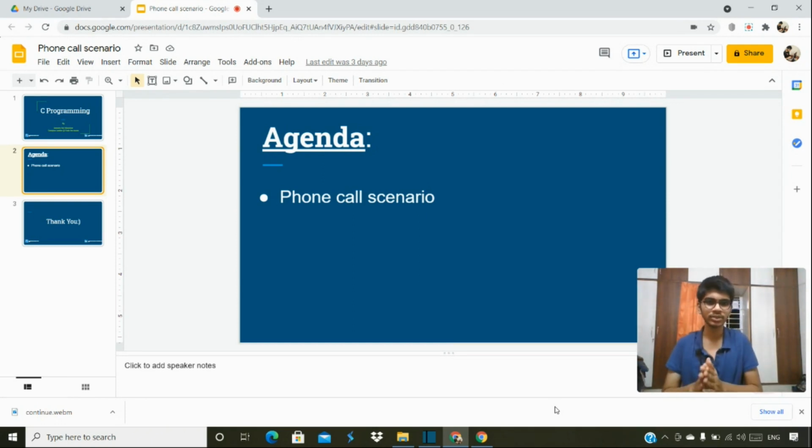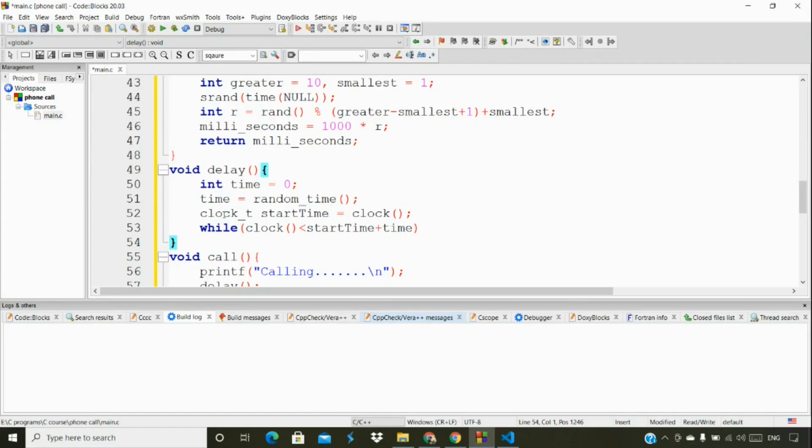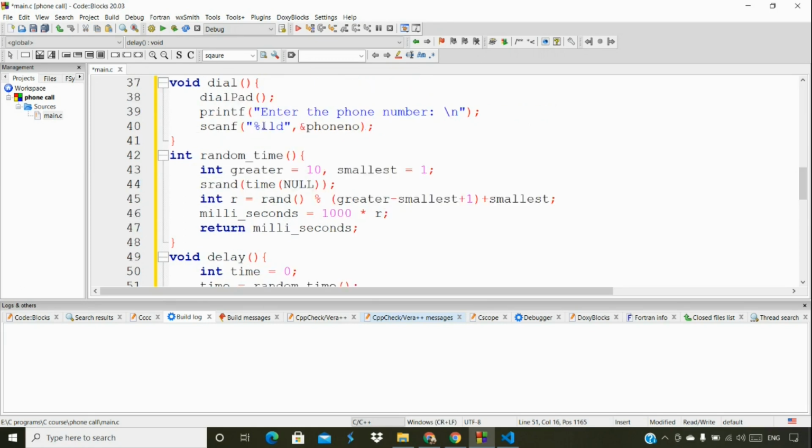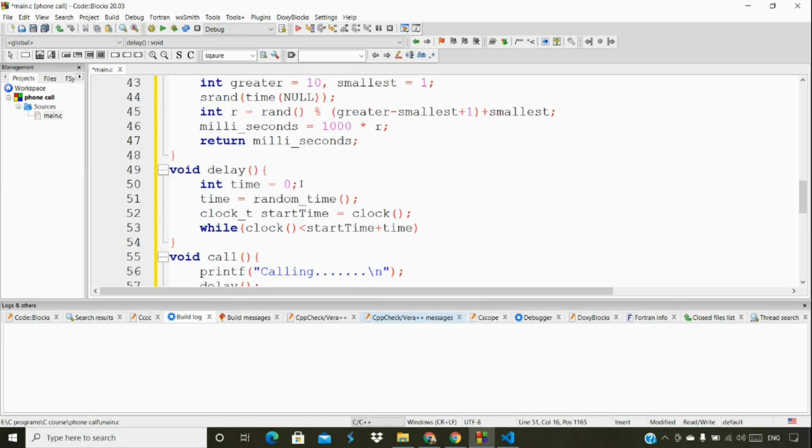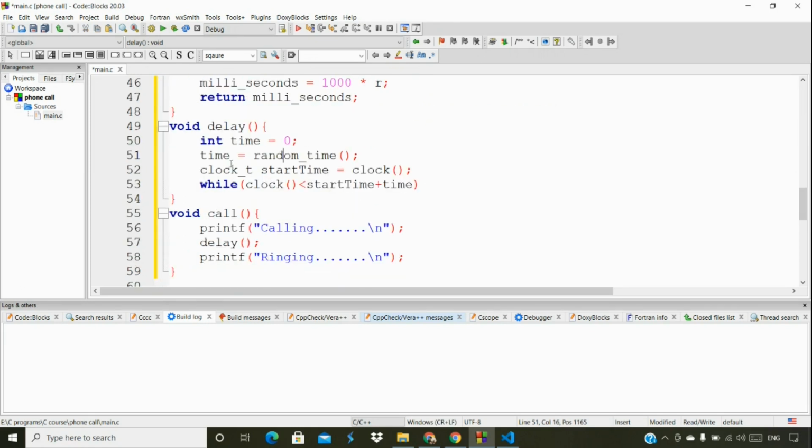So what we're actually getting is a randomly generated number, and that's what we're storing inside time. For example, if the random number generated is 5 seconds, then it's going to be converted into milliseconds like 5000, and the 5000 is going to be stored inside time. Then this is going to be replaced by 5000, and start time is nothing but we call the function clock and store the result inside start time, and clock_t is nothing but a data type.